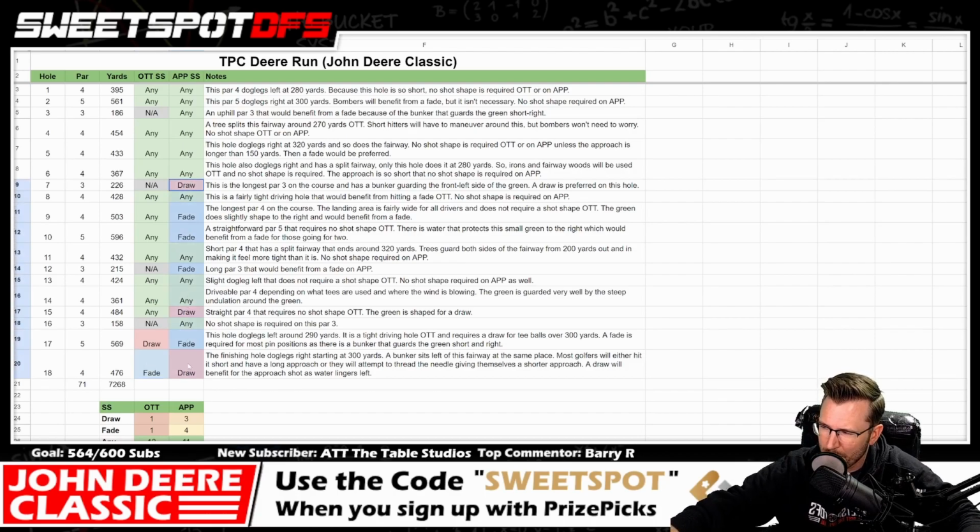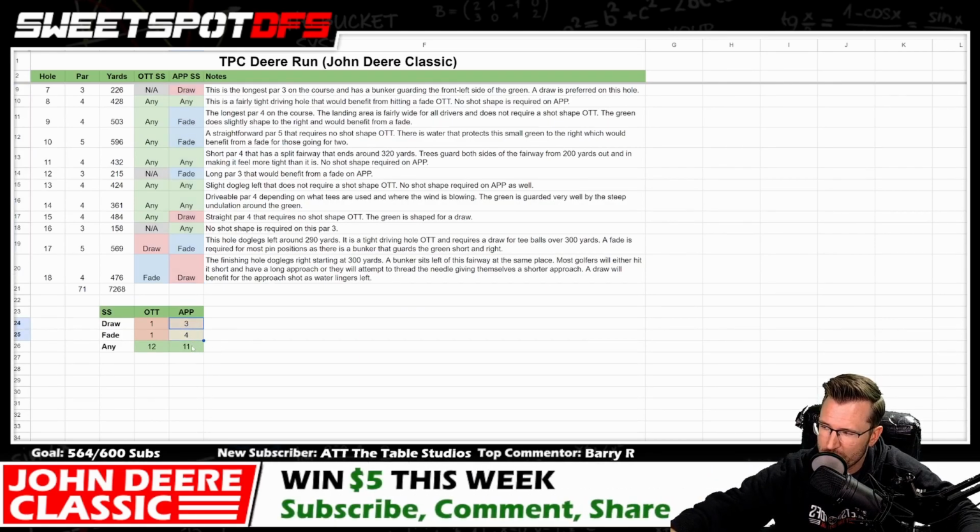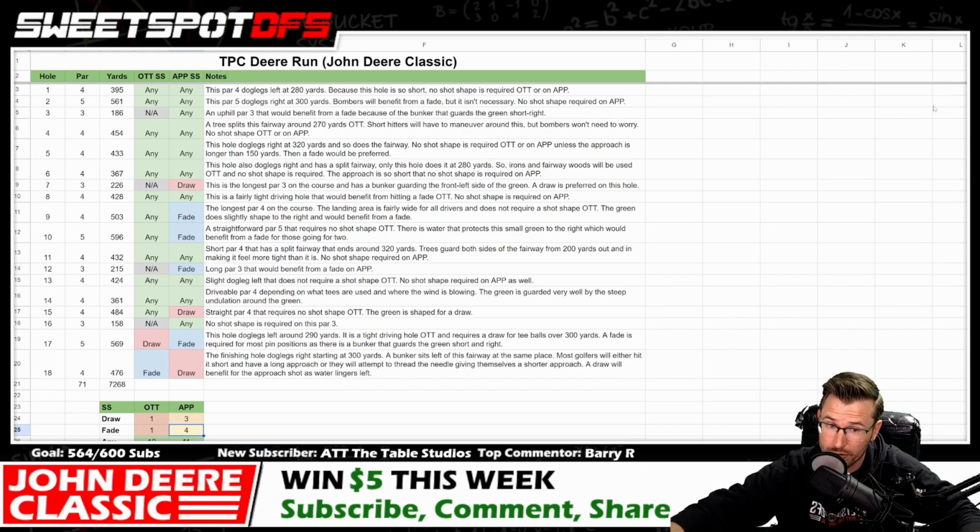When it comes to the approach shots, there's actually a few. I mean, this is more than we saw last week, and probably more than the Travelers Championship. I have 7 different shot shapes rather than just whatever one you want. So there's 3 draws that I see into the green and 4 fades that I see into the green. And again, these are preferred. You don't have to use this if you don't want to.